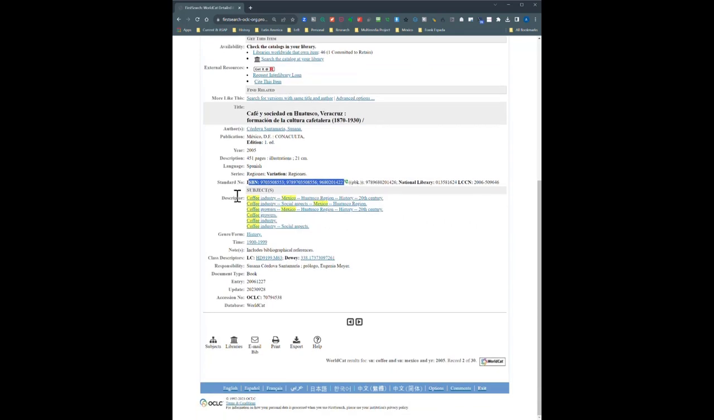And then here you have these Library of Congress subject classifications. And there's a lot you can learn from looking at these, right? Coffee industry, Mexico, Huatusco region, history, 20th century. Coffee industry, social aspects, which is very old school terminology, but that's what they use and still use as the official Library of Congress subject classifications for this book. Coffee growers, look at that, a distinction, and social aspects, and obviously this is as generic as it goes here.